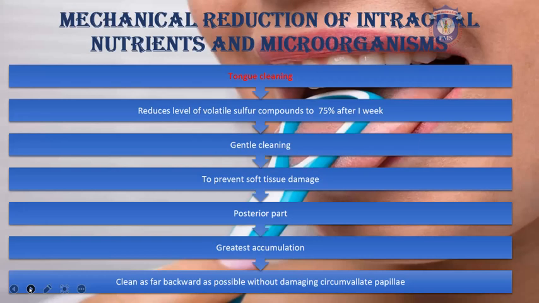So how do we use tongue cleaning methods? What are the benefits of tongue cleaning? It reduces the level of volatile sulfur compounds to 75% after 1 week. And we should use the tongue cleaning device gently. Otherwise, it will cause soft tissue damage. The posterior part of the tongue is the most common area where a lot of debris gets accumulated. So greatest accumulation can be seen in the posterior part. So clean as far backward as possible without damaging the circumvallate papilla.